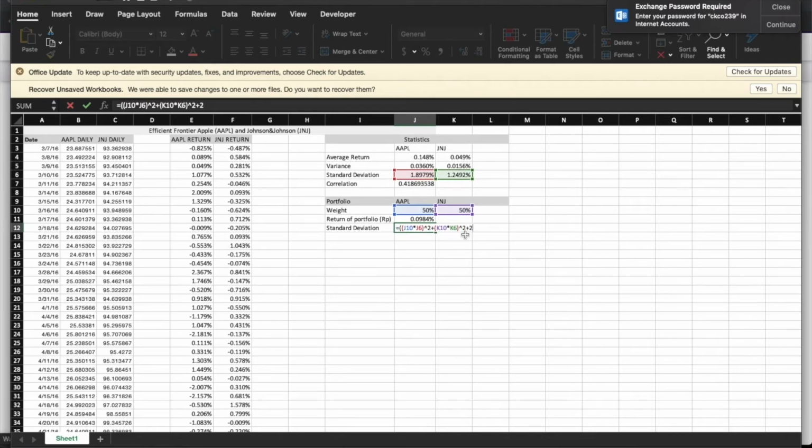Now we're going to add 2 to this equation for the number of equities in the portfolio, and then we're going to take Apple's weight again, multiply it by Johnson & Johnson's weight, and then we're going to take Apple's standard deviation, multiply it by Johnson & Johnson's standard deviation, and then multiply that by the correlation coefficient, and bring all that to the power of 0.5. And that will give you the standard deviation of the portfolio. We're going to change that to percentages.